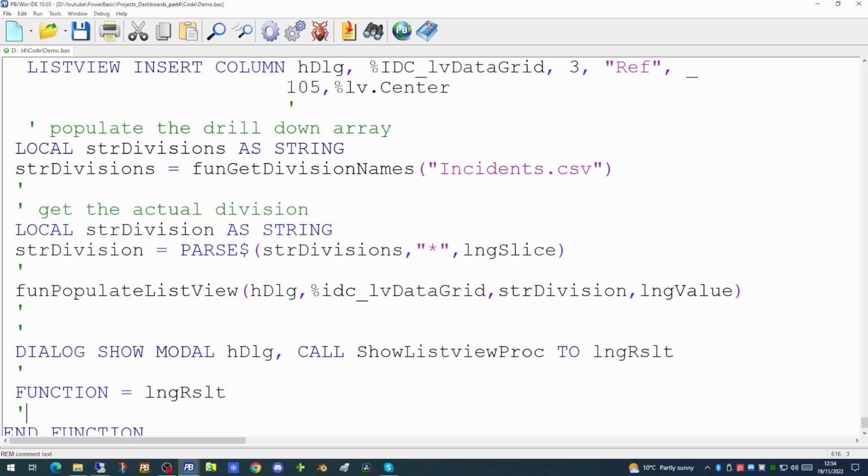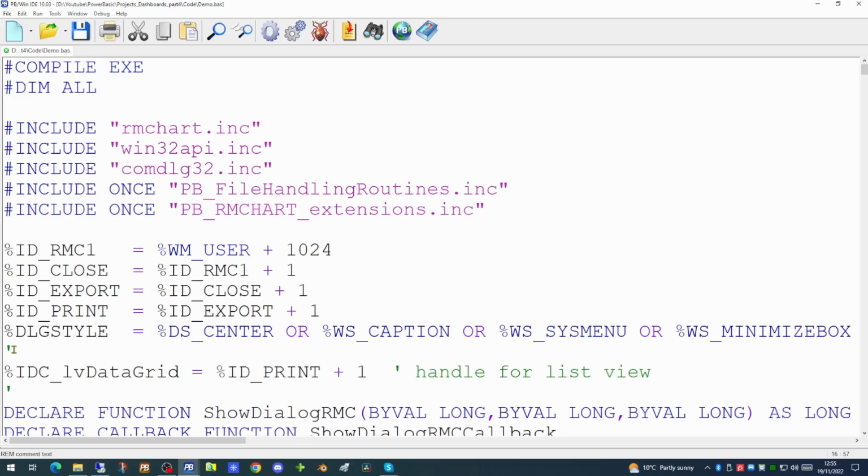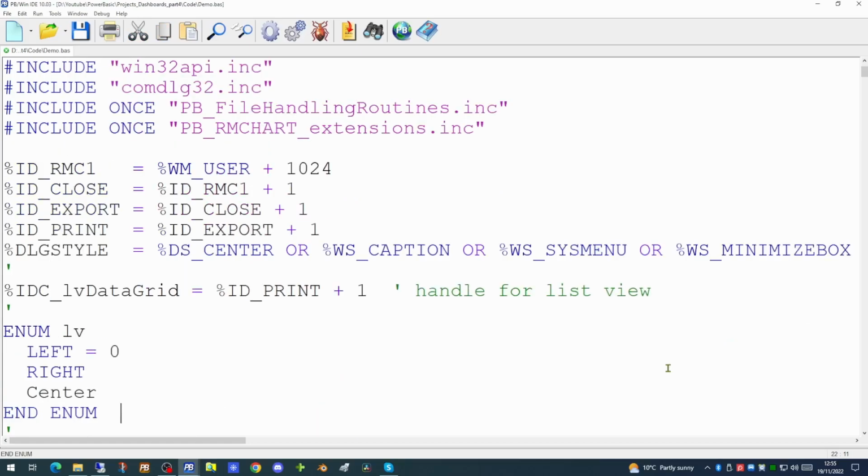So there's a few things at the beginning of our code we'll need to set up. First of all, we'll set up the constant, which is the handle for our list view. We'll keep the format going that the RM chart created for us. It starts off with the handle of the RM chart itself being the WM user plus 1024, and then it's basically adding 1 to each of these. So we'll do the same, we'll add 1 to the ID print to give us the handle for the control itself. We'll also set up a little enumeration for the justification of the columns in our list view, either left, right, or center.